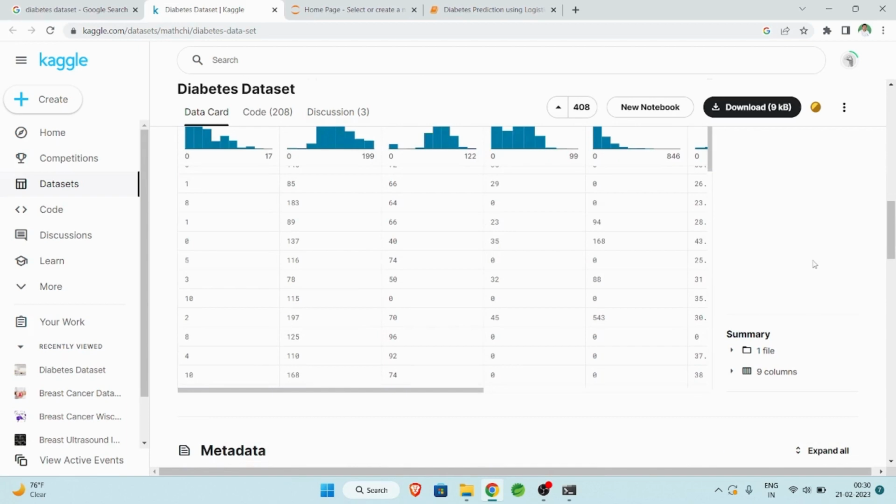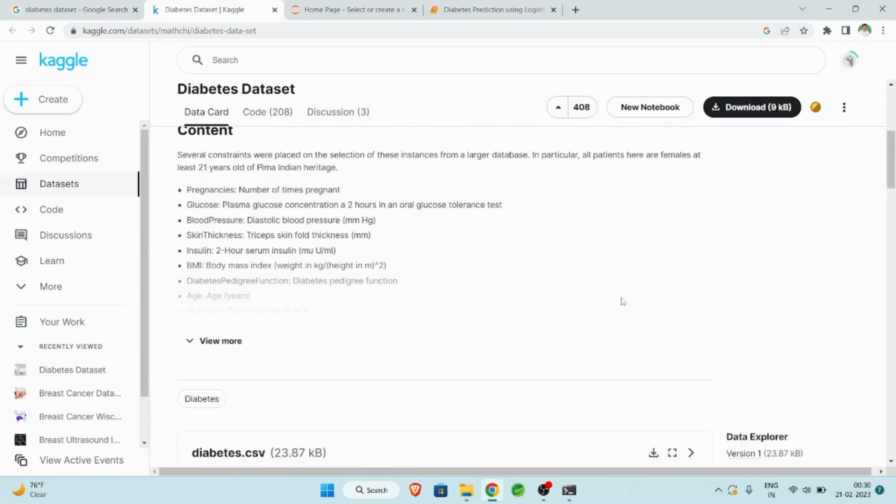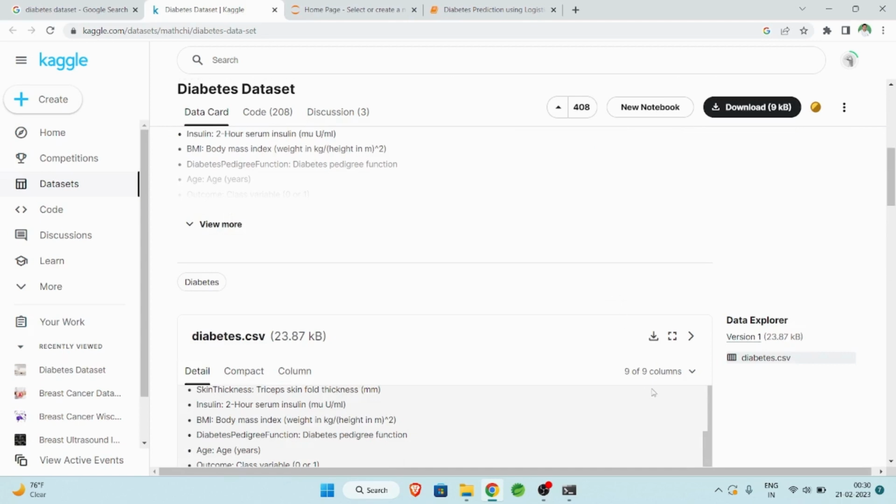If you go through this site, you can get the data set, and here you see there is a download option, so we can download this file, and the file name is diabetes.csv. The diabetes.csv is an Excel file in comma separated value format. Just to show, this is the download option. If you click here, the diabetes.csv file will download. I have already downloaded it.